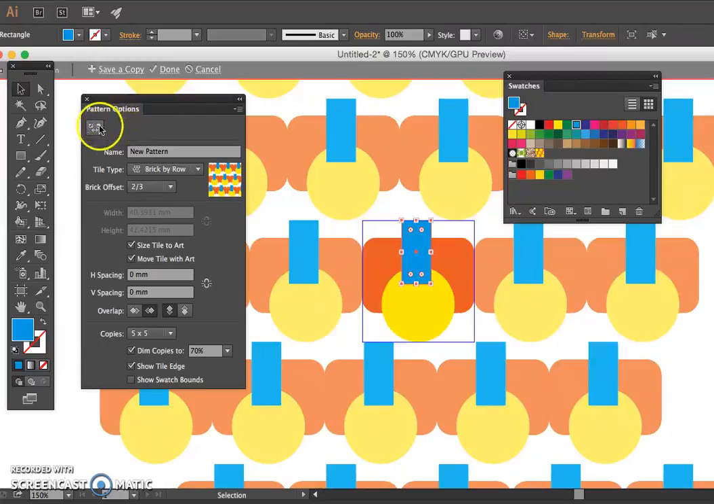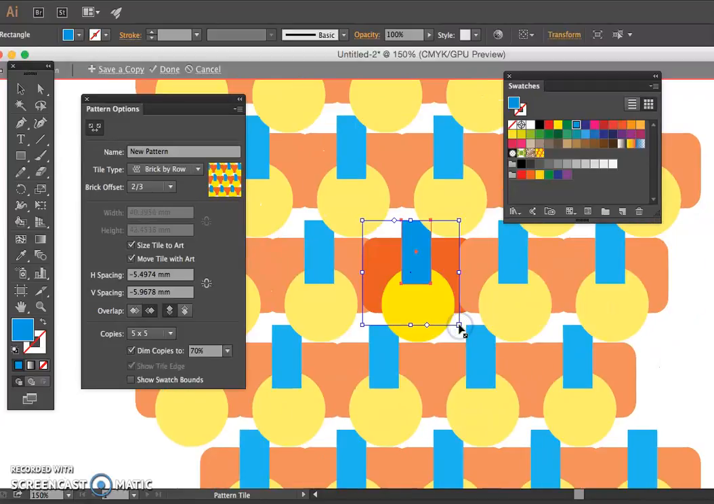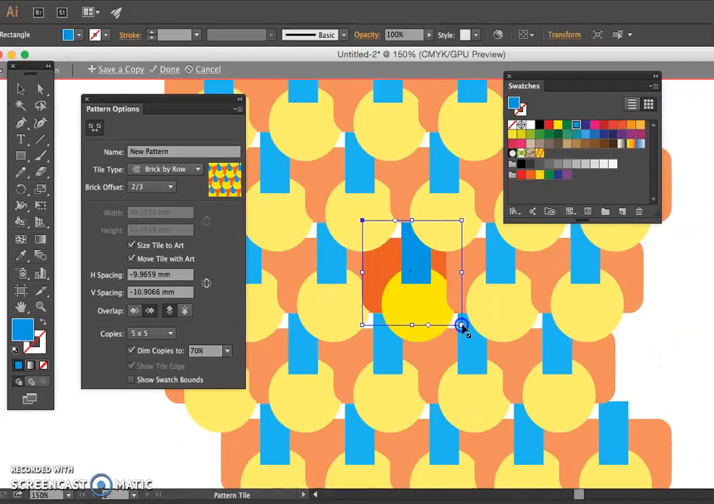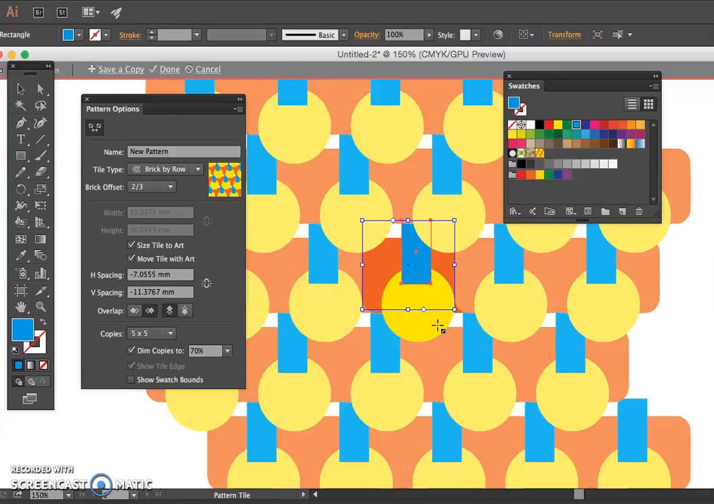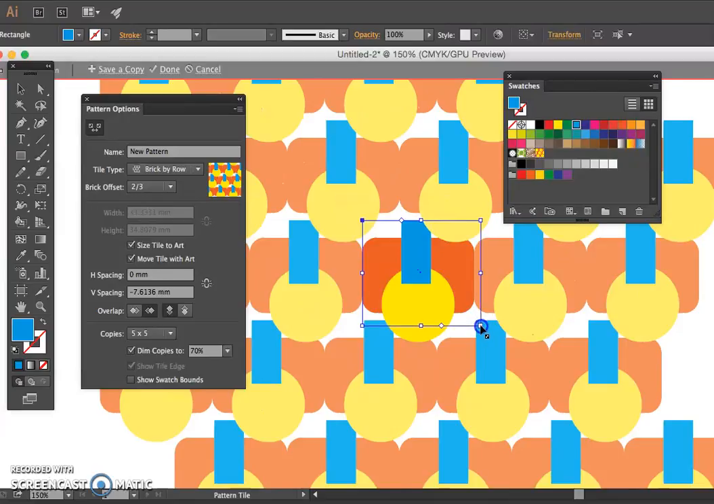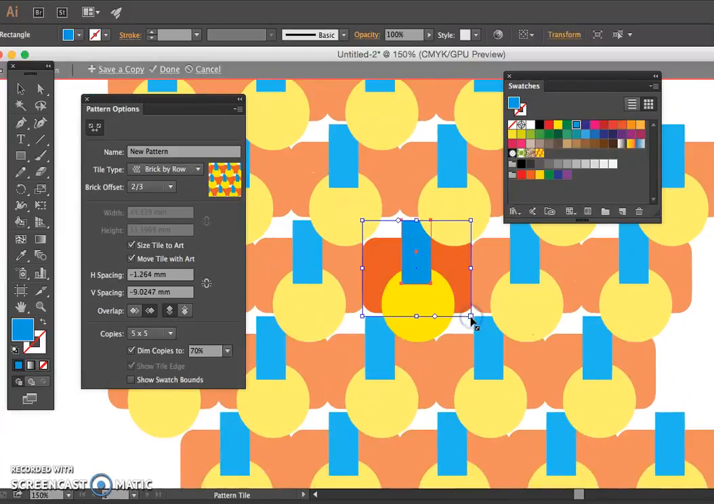And there's one more thing. The pattern tile tool up here. If I click it, it will allow me to just adjust the size of the tile by hand. So I can reduce or change that physical tile by hand. That's kind of it really.